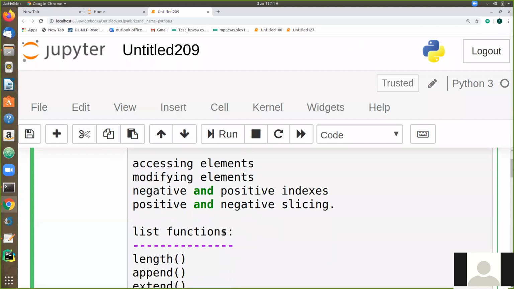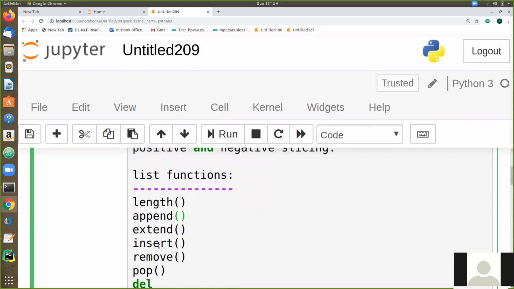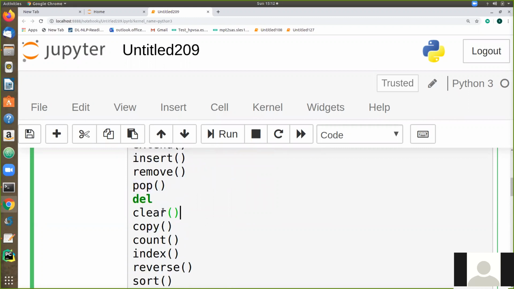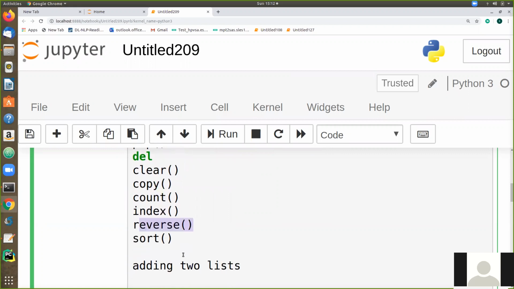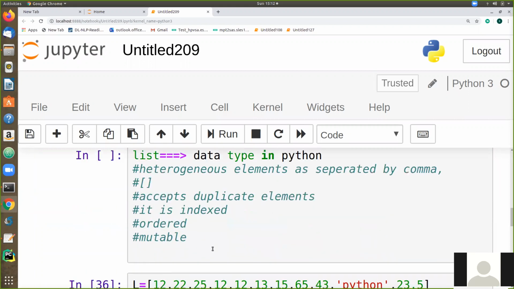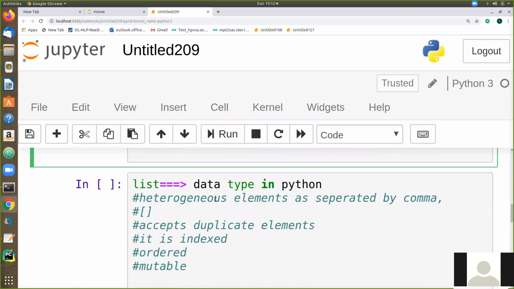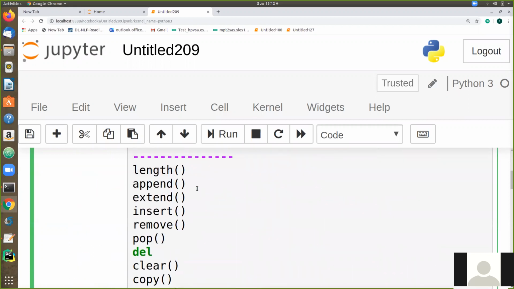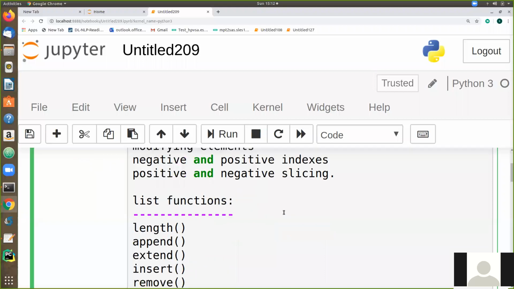Next, we are going to talk about list functions like length, append, extend, insert, remove, pop, delete, clear, copy, count, index, reverse, and sort, and also how to add two different lists. So let's explain each and every function or topic by taking one example.